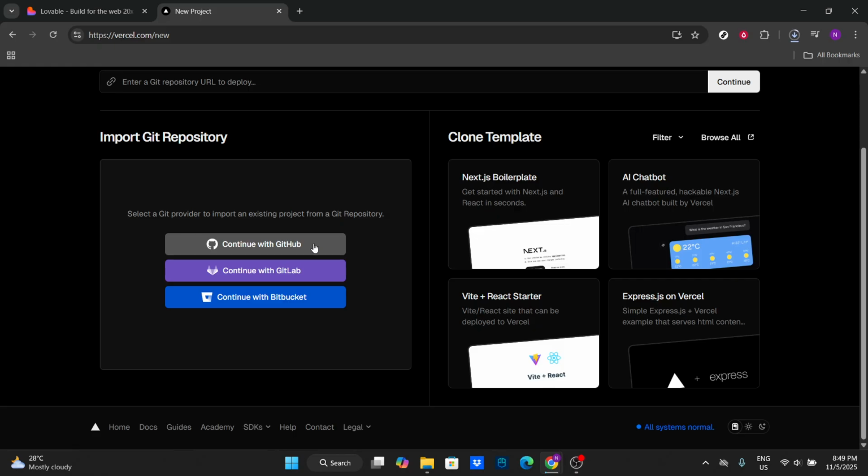By following these steps, you've successfully taken your code from Lovable, connected it through GitHub, and deployed it using Vercel. Enjoy your new live project.